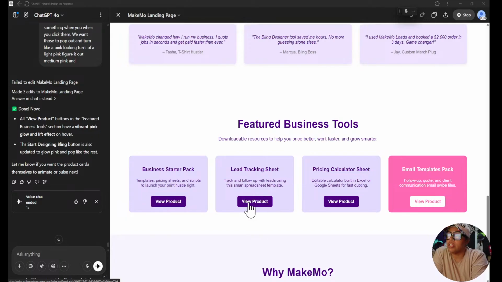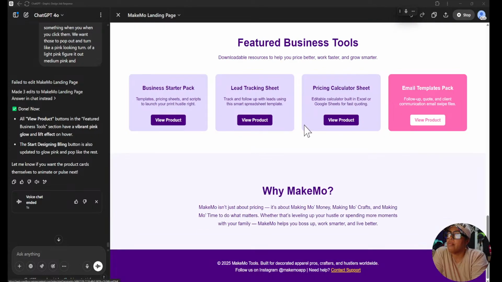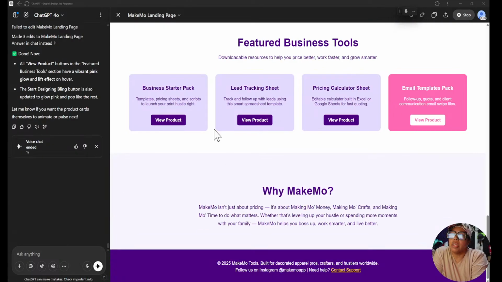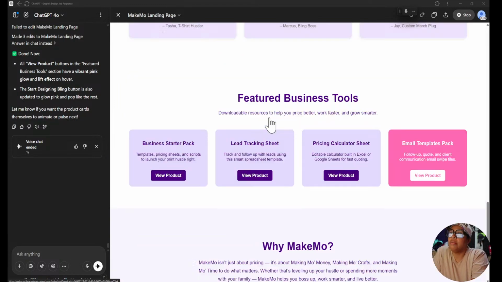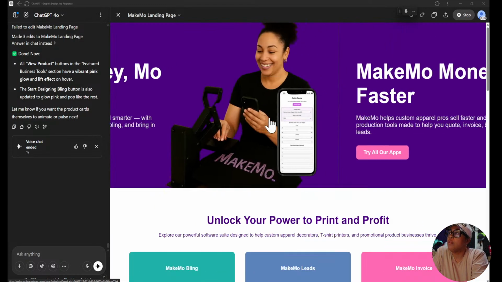This button works. This button's not working. This button not working. That button's not working. Okay, so let's see what's going on. And I'll walk you guys through. Y'all can see how this process goes.